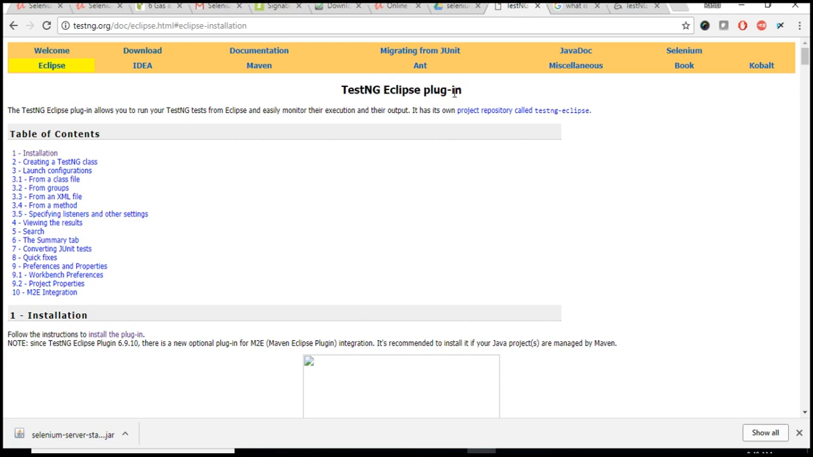So when we talk about Maven, I will first explain what Maven is, and then we will see how to integrate Maven with TestNG. So in this section, we will concentrate on getting this plugin and installing it for our Eclipse, so that TestNG is available for all the projects, for all the Java classes which you write in your Eclipse.